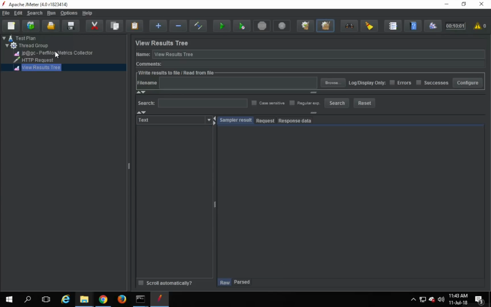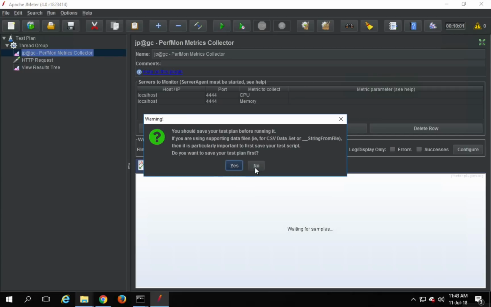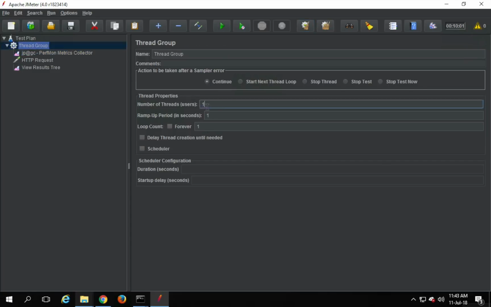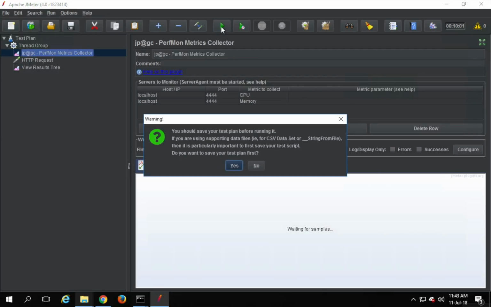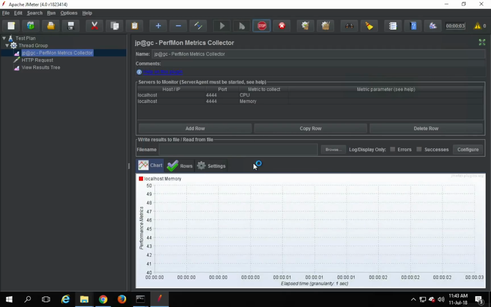And also now you can go to your PerfMon metrics collector and just run this, and as of now it is waiting for samples because we have a very small test. So let me just increase the user count. Let me say users 10, and ramp up period is also 10, and iteration is 1. And now let me go and run this. So now you can see it is now getting samples, and you can see the graph here.